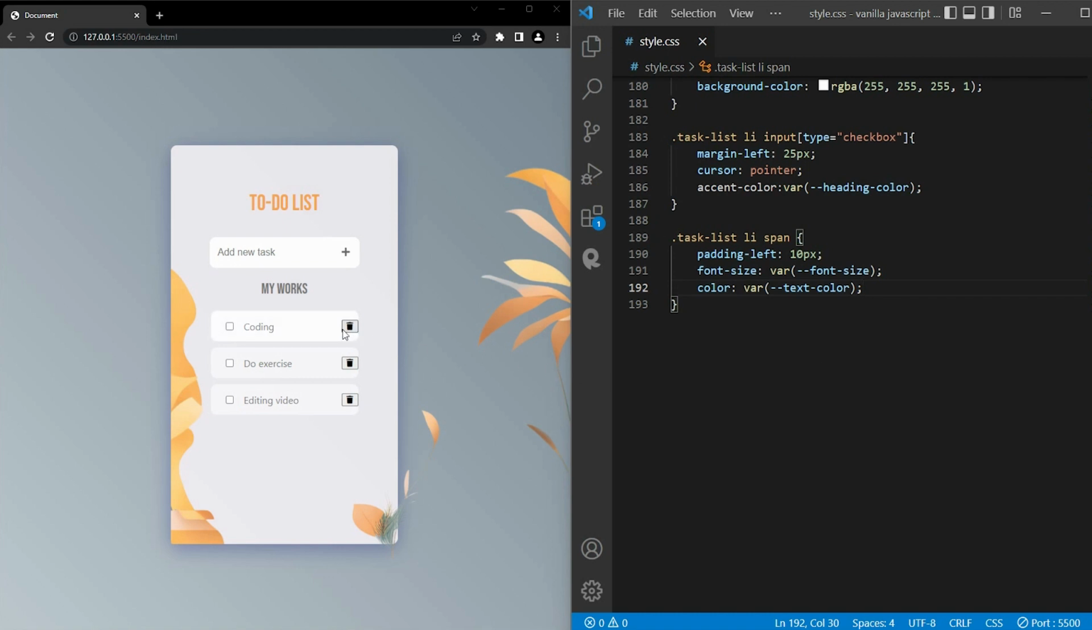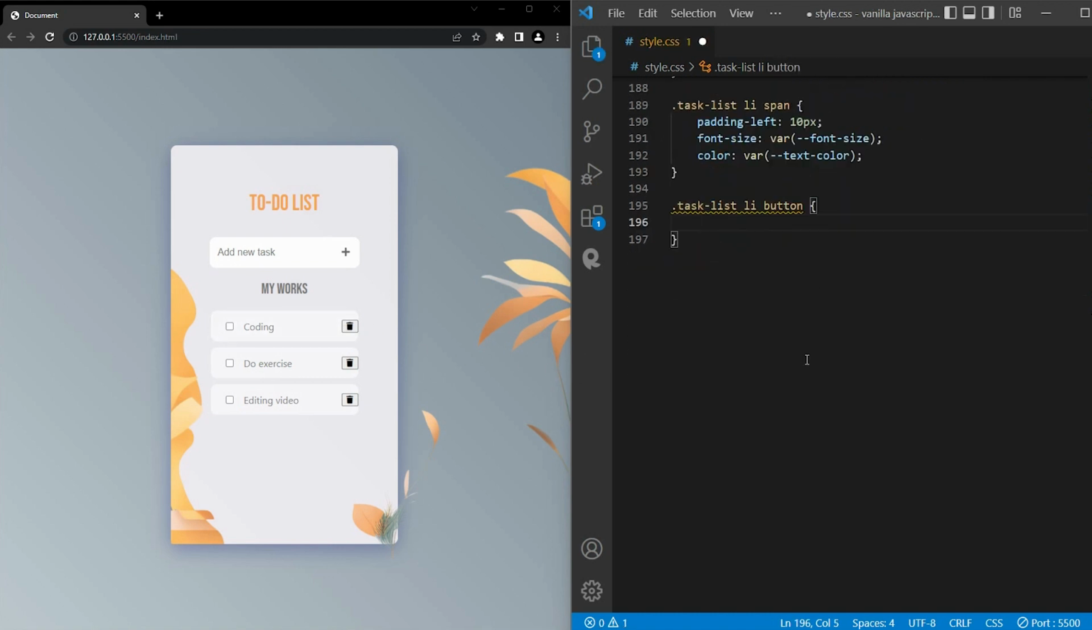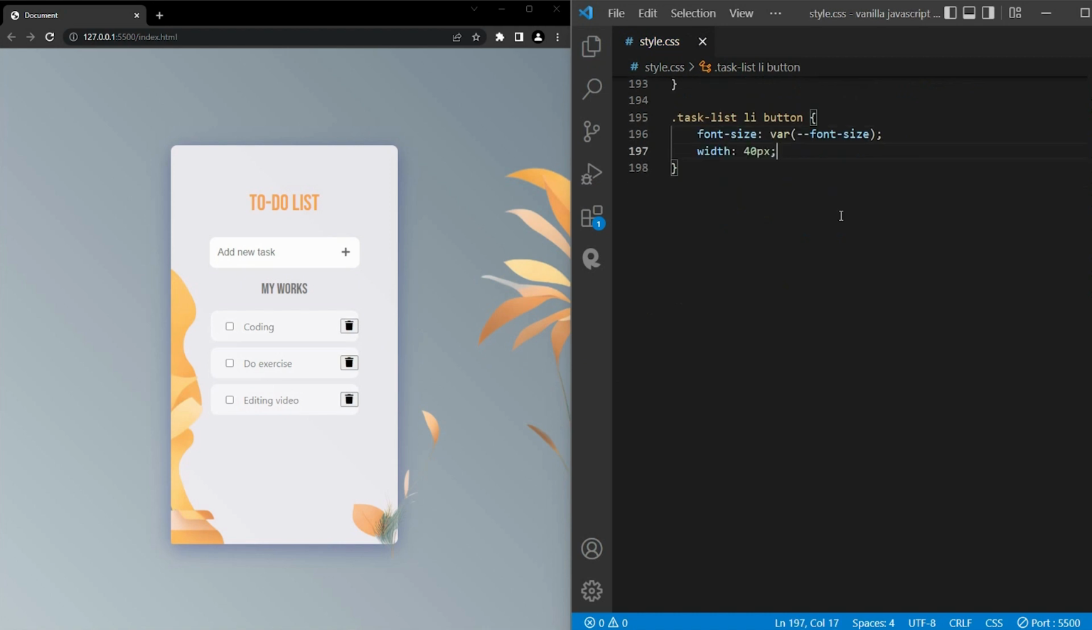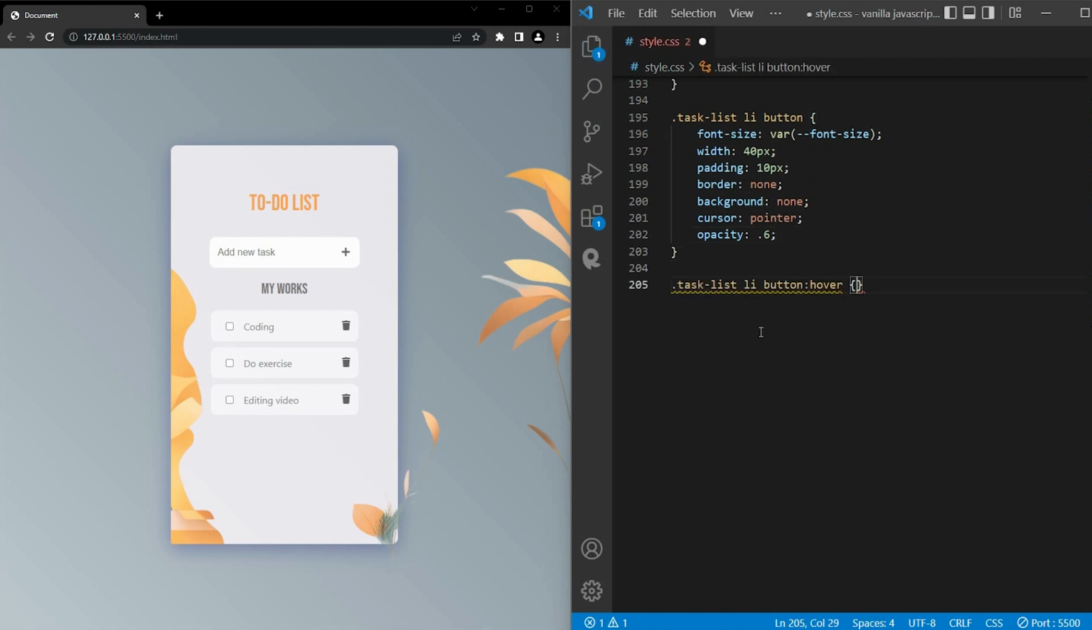Alright, for the delete button here, I set a font size, width, padding, border, and background to none. The cursor pointer, opacity 0.6, and when we hover over it, the opacity will be 0.8. Okay, I think our styling looks good.